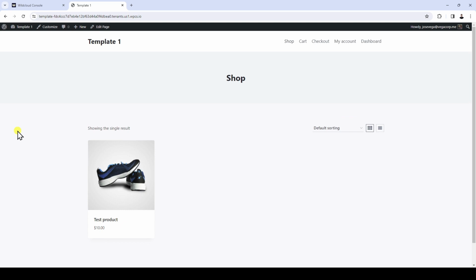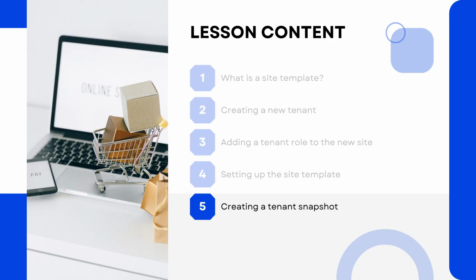With these steps, we now have a basic and functional site that allows our users to sell their products online. Remember that you can design this site as you wish, but for this example, we will use this basic site. As we have explained before, in order for this site to be a template site, you need to create a tenant snapshot based on this site.